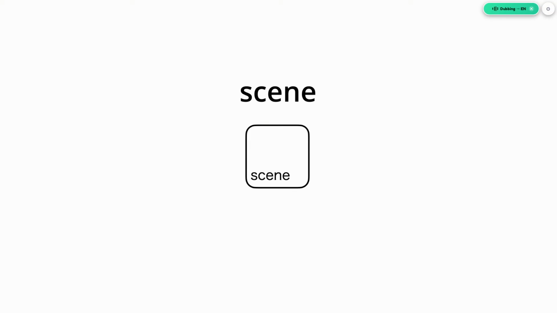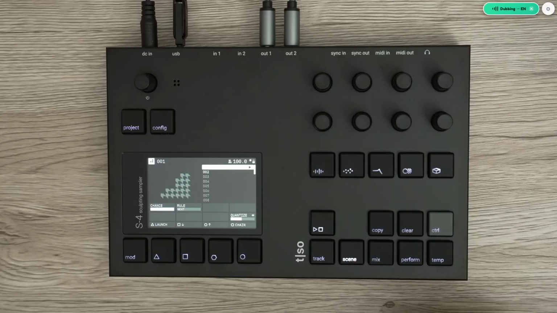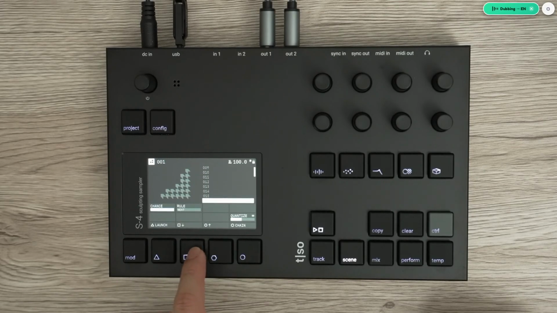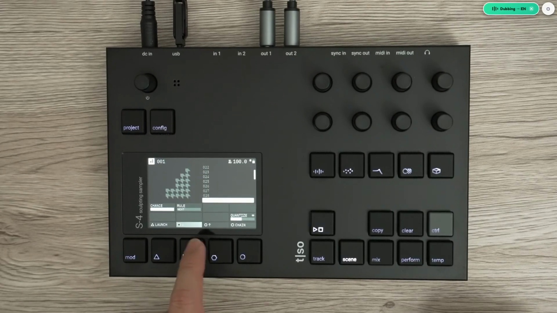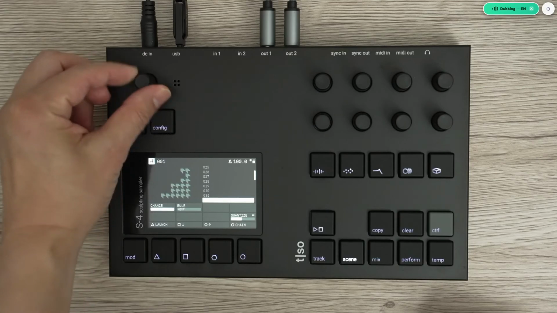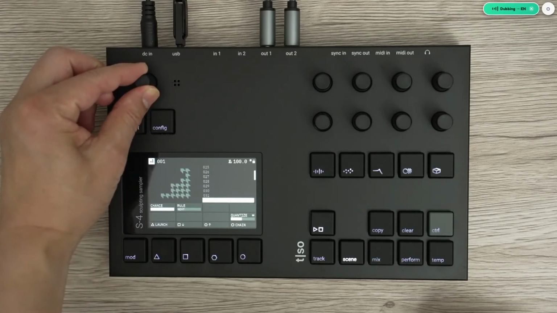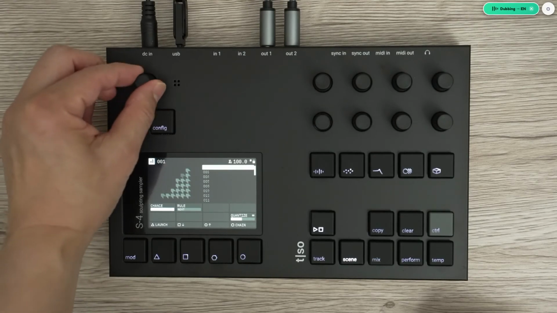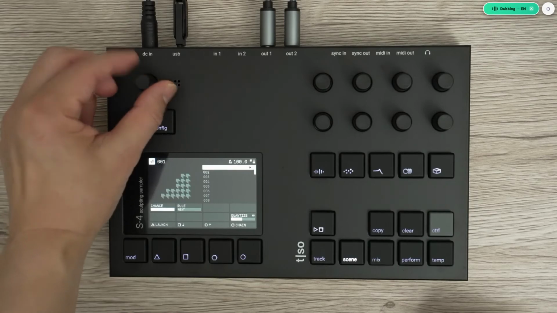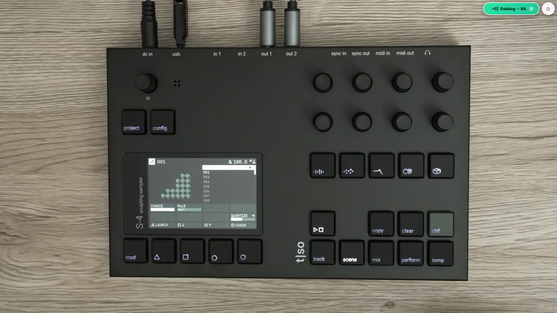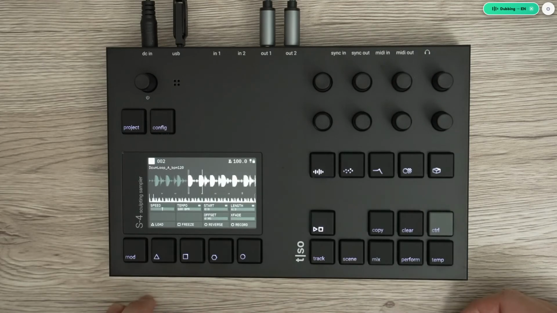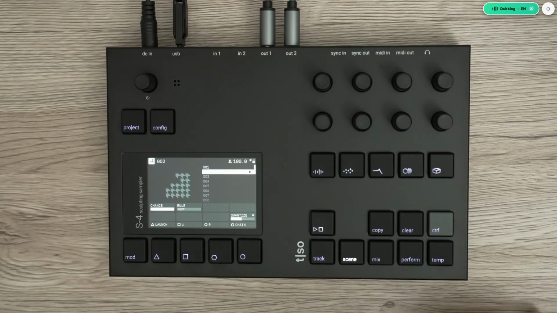Create up to 128 scenes, each with its own sample and settings, great for songs or live. For example, load a different sample per scene like this.